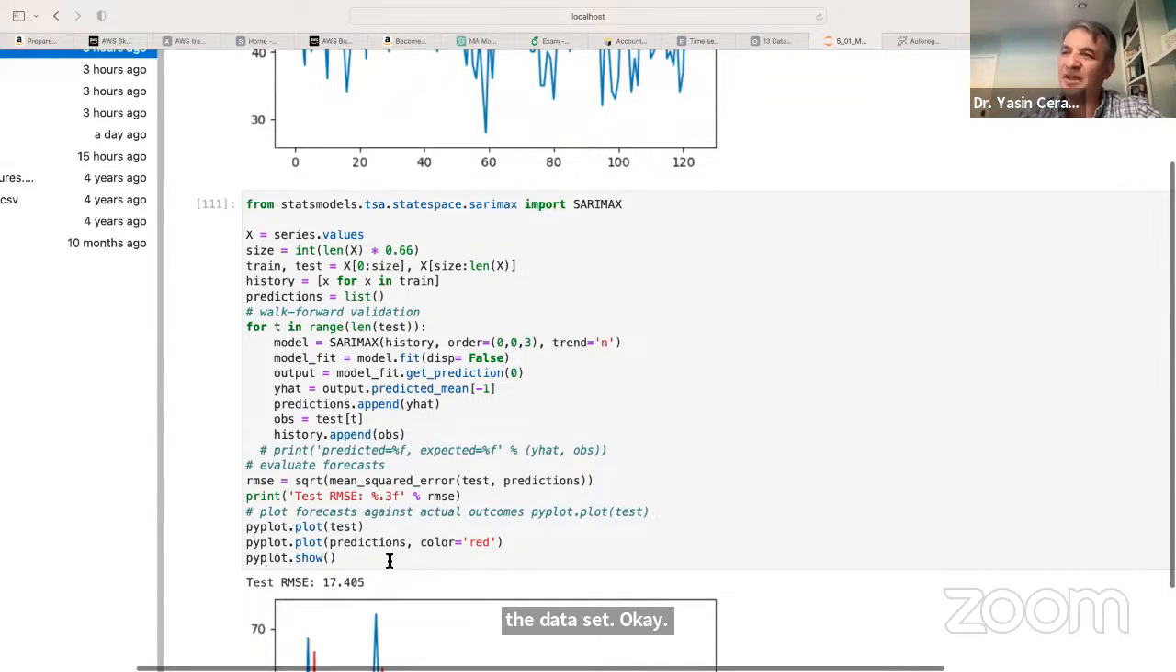Another thing I tried is, again, took the original data set. This time, I didn't shift my data. I didn't take the first difference. I didn't do that.